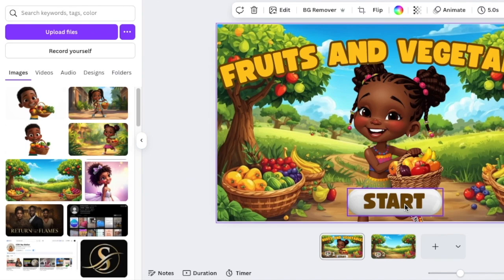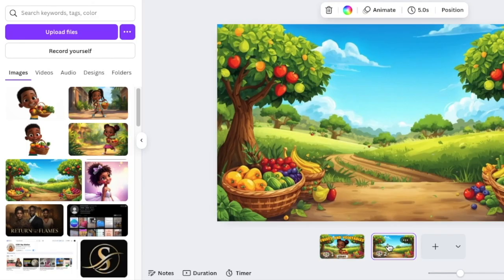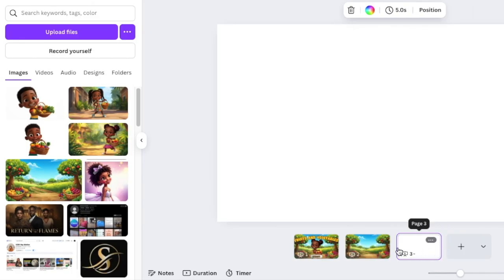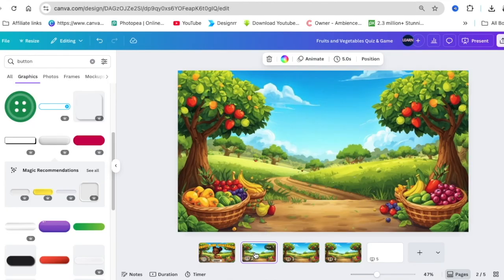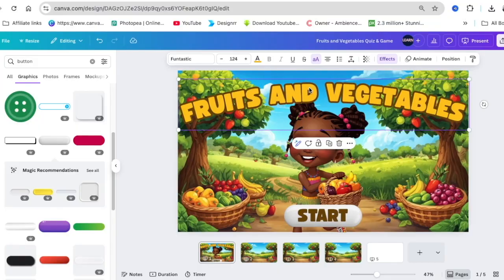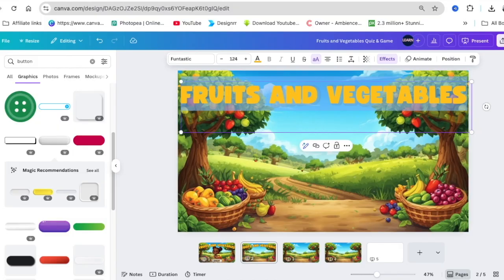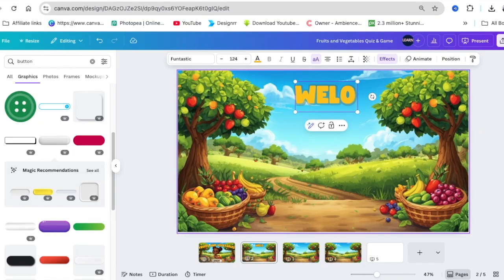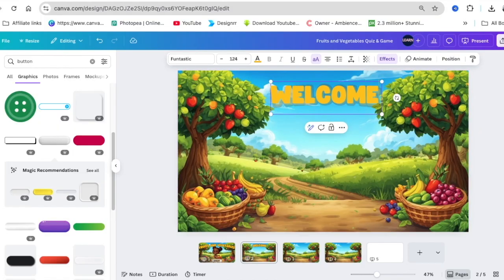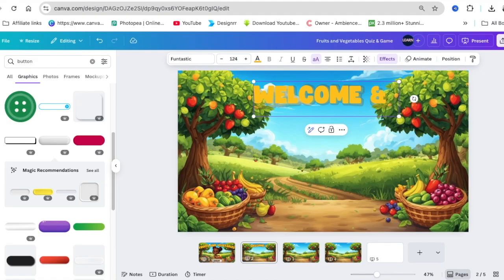Once somebody starts playing the game, then you need to put in rules of the game, and then you can start with the questions. The welcome and how to play. So on your second page, you can duplicate your text and then drag it to the second page, and then you could say welcome and how to play.